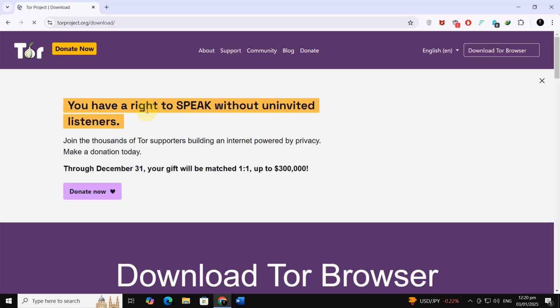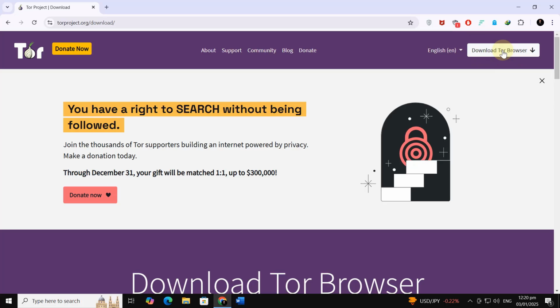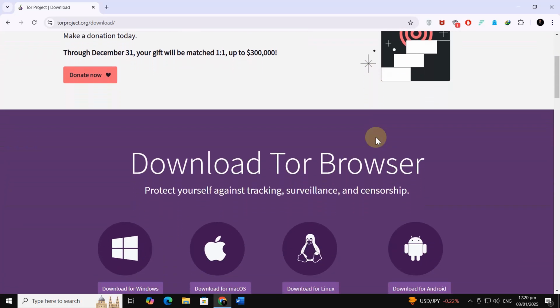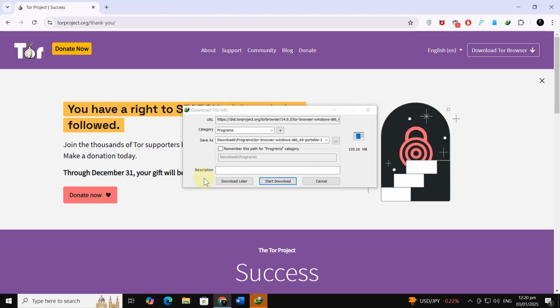Once the website opens, you'll see an interface like this. In the top right corner, there's an option that says Download Tor Browser. Click on it. Now scroll down, and here you'll find different download options. Look for the one that says Download for Windows, and click on it. After a few seconds, your software will start downloading in the top right corner of your browser.